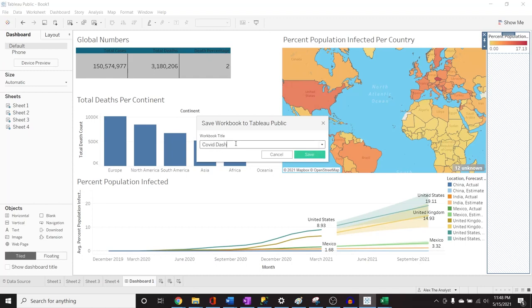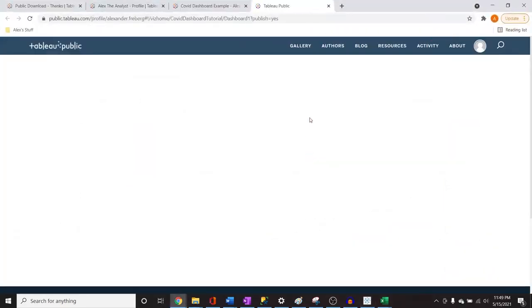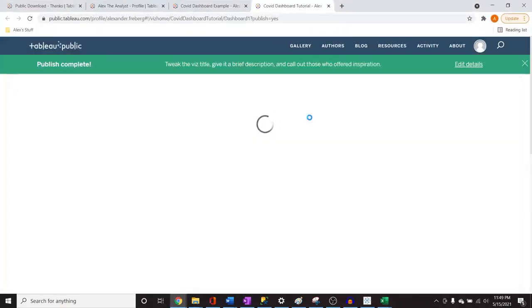COVID dashboard. Let's say tutorial. You don't write that. That's not how you spell tutorial. Tutorial. I am, as you can tell, I talk to myself a lot when I'm spelling. It helps me sound things out. So we're going to save this and watch the magic. It's amazing. It's saving it. It's saving it. And boom, it opens it up. And there is your dashboard.